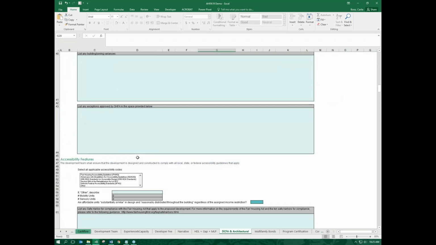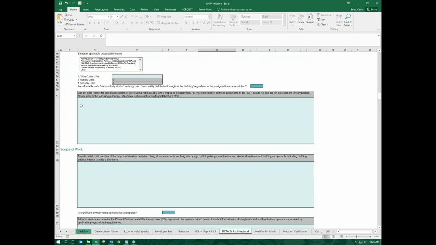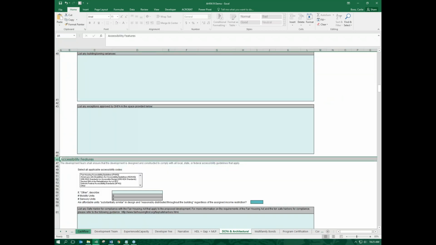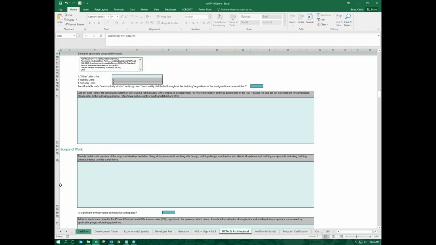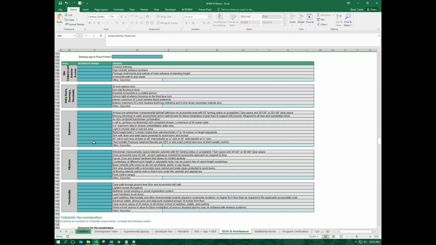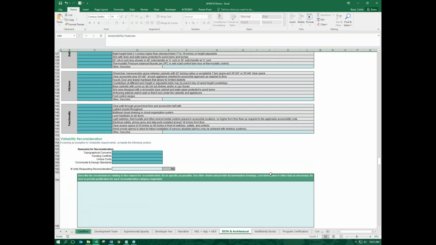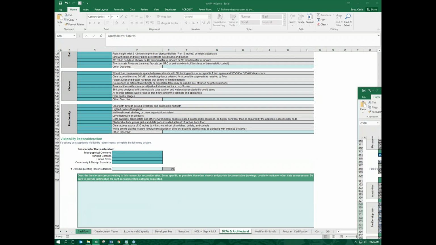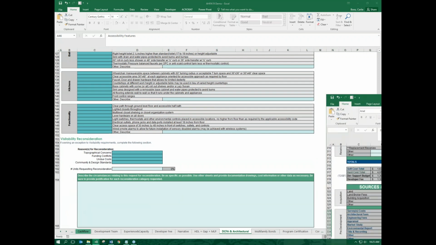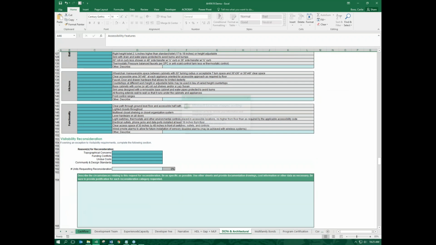We're going to get information about the building, when it was built, which of the accessibility codes you're going to be following, what exemptions you have, the scope of work. Really the biggest thing to keep in mind is to make sure that all of this matches exactly what you're saying on the budget tab, and that both of those match what is actually happening in your architectural plans and your 80% plans or your preliminary plans.